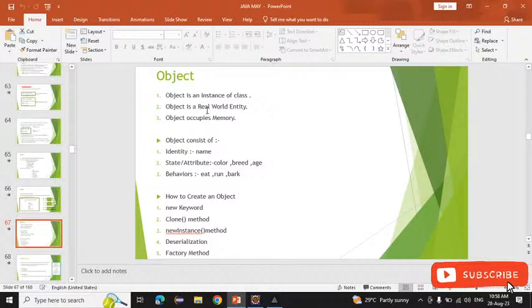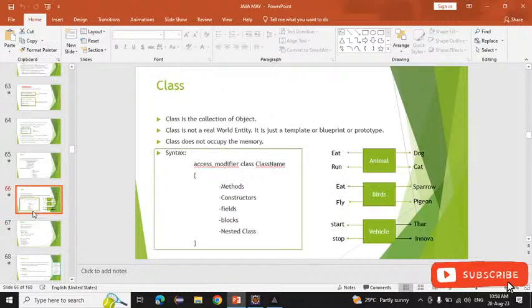Anyone have any doubt here inside the 3 points? Object is an instance of the class, object is a real world entity and object occupies the memory. Okay, from the example you have to remember that. If anyone asks you what is the class or what is the object, you have to remember this example. You can easily get that and easily tell what the classes are and what the object is. Okay, if they ask you about the class, you have to tell about the animal, means animal is a class, like that you have to tell.